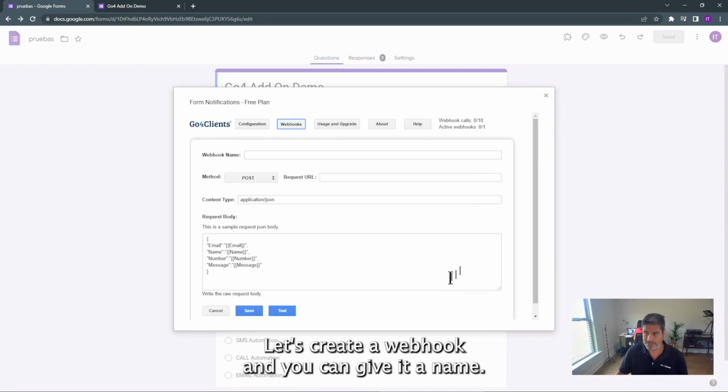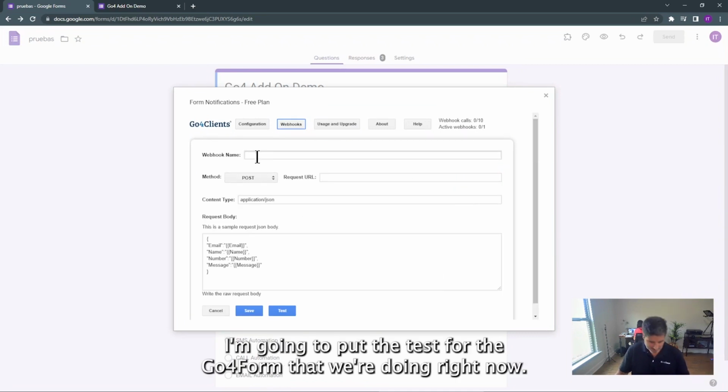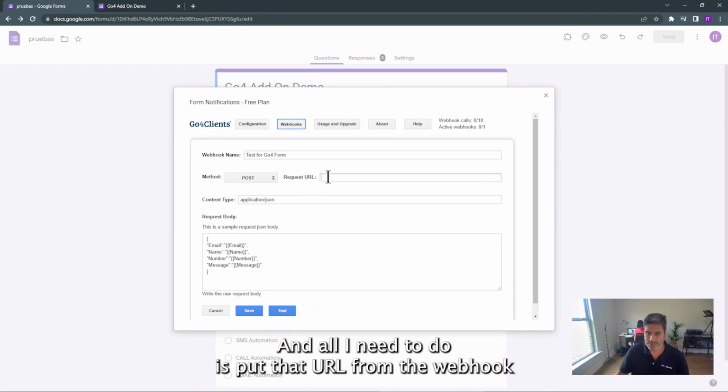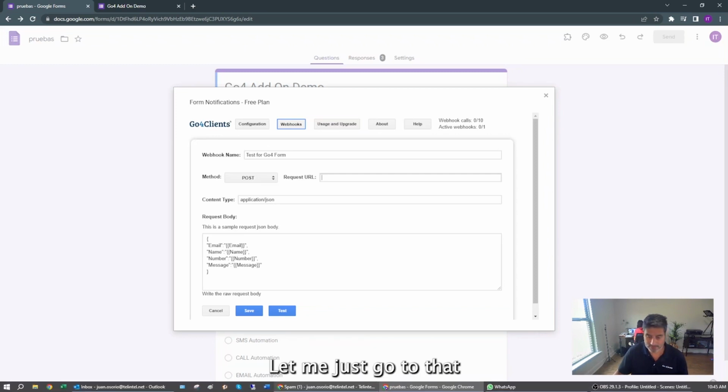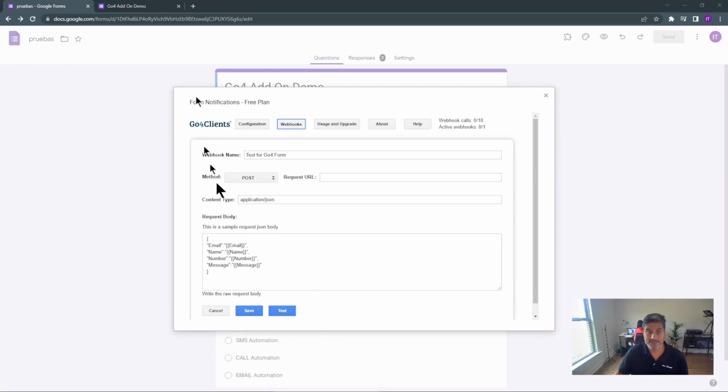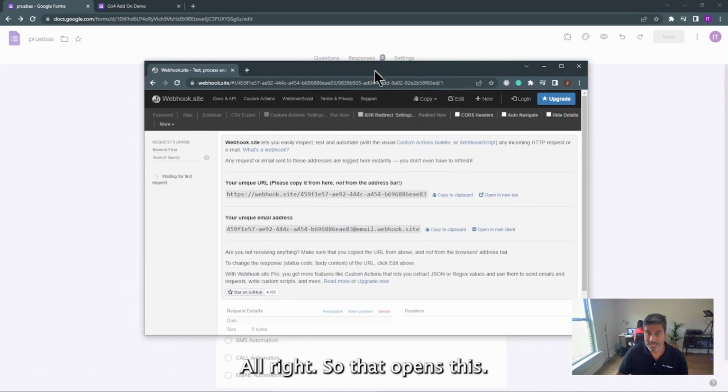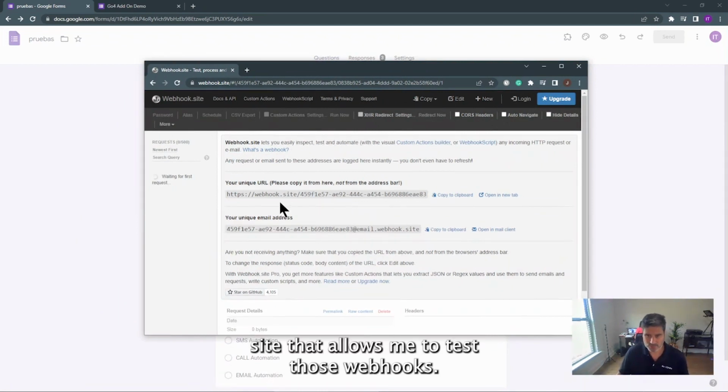Let's do that. Let's create a webhook, and you can give it a name. I'm going to put the test for the Go4 form that we're doing right now. And all I need to do is put that URL from the webhook. And so what I do is I like to use a little example here. Let me just go to that. I'm going to bring it for you guys. All right, so that opens this. I use a webhook.site testing site that allows me to test those webhooks.